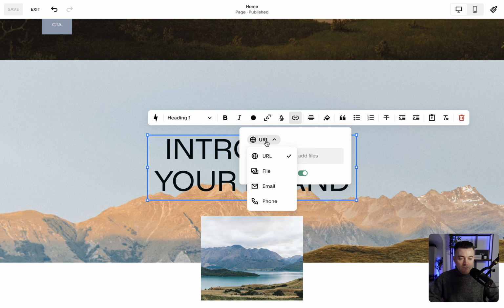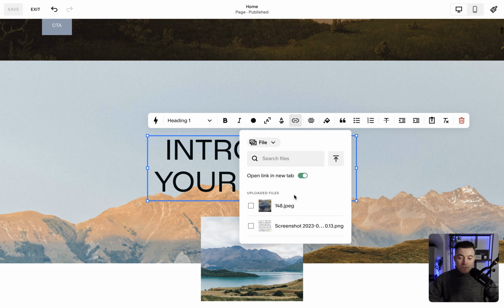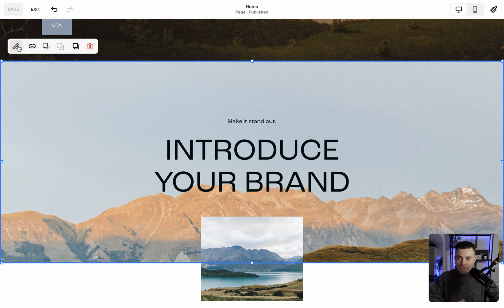Just because I haven't actually addressed it yet, you can do a file. And then here you can upload your files. So you click this and then you can upload. Or you can see all of your uploaded files in here, which is a massive, massive upgrade yet again. So those are the 4 types of links you can add. Once you're happy, all you need to do is hit enter, hit save, and then you're done.